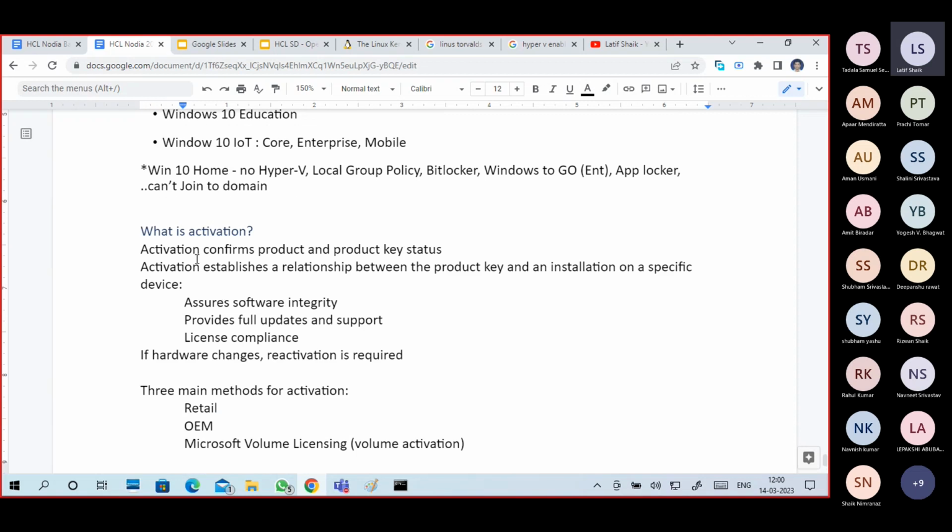It is good. So what is meant by activation, guys? It confirms the product and product key status. Your Windows being activated means you are using a genuine product and genuine key. That will give us support and certain features you are using. Genuineness means it will work. No activation means your operating system may not work properly.